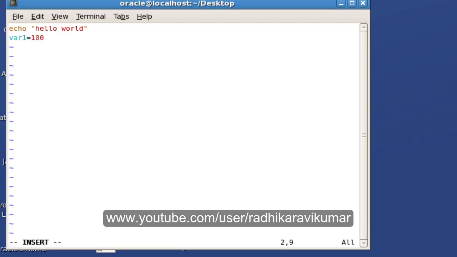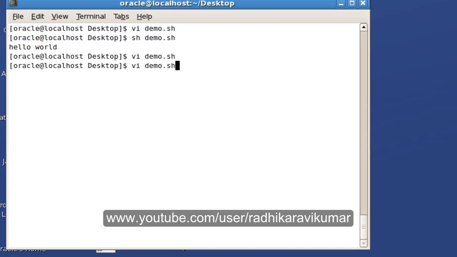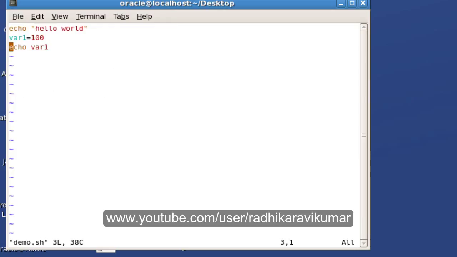I'll just mention 100. Okay, so in order to display this particular variable, you need to say echo and the variable name. Simply you cannot say var1. If you do like this, what happens is, you can see it, I'll just run the script. You can see just var1 gets displayed. You cannot do that.